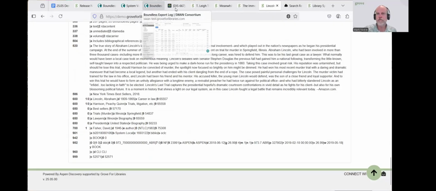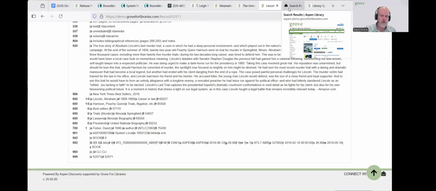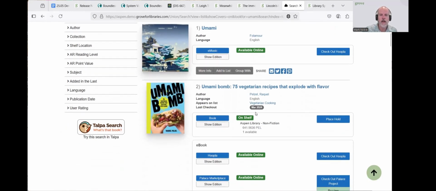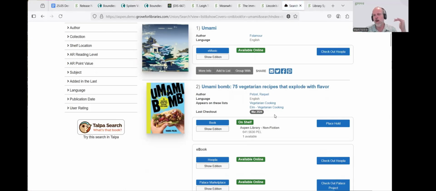So that's good stuff. Last thing we did was related to list updates. So here we have the ability, and I refreshed this. So the appears on list is showing different lists. We updated so that we can kind of control that. So previously we were showing vegetarian cooking, so all of the indexed lists, and now we're saying we're respecting the information that's in indexing.